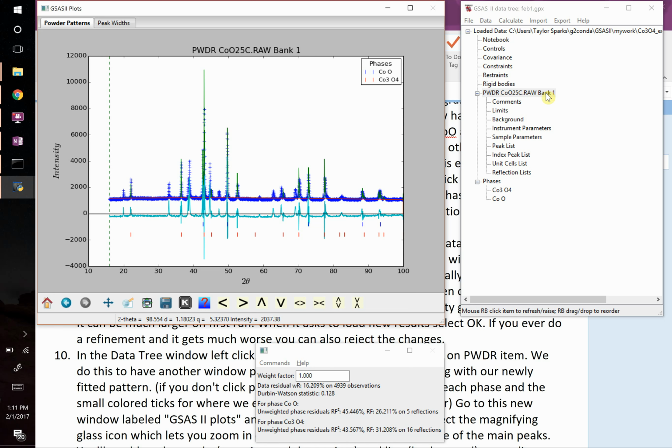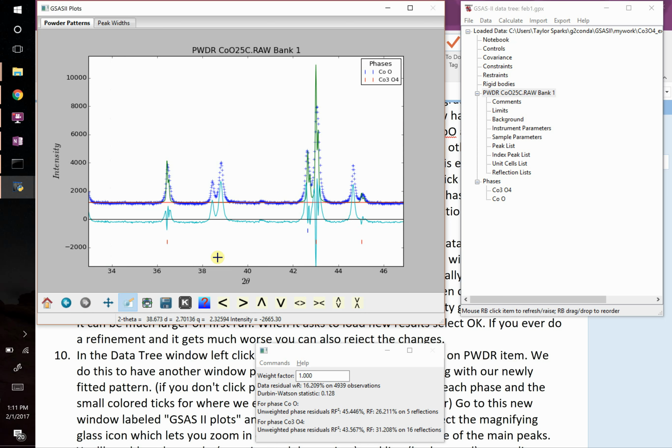Okay. So now let's zoom in and see how it's actually fitting, what's going on here. You hit the zoom button right here, and just drag an area. I like to drag the whole thing to see the whole error, right? So we see a couple things. First off, there's this red line. That's your background. We didn't actually go in and touch the background yet. That's something that you can edit.